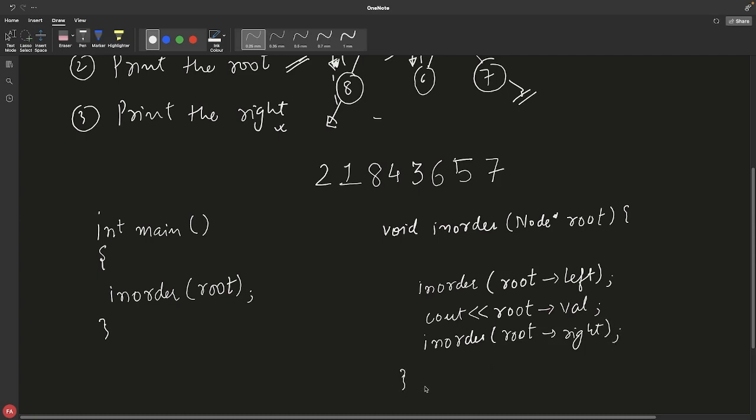And for the base case, so that it just does not go on infinitely, we have to write a base case as well. If root equals to null, then we have to return, do nothing. So this is how the pseudocode should look like. Let's see a question on this.